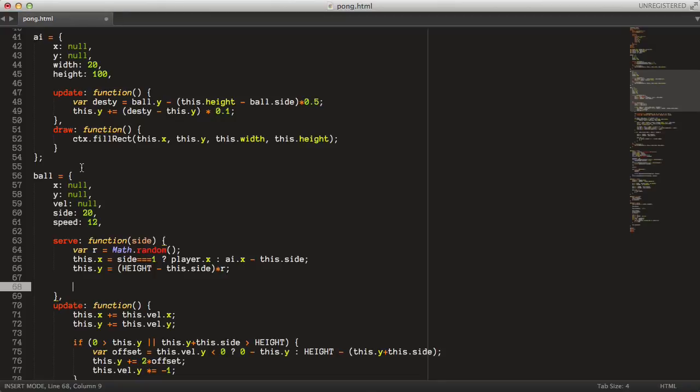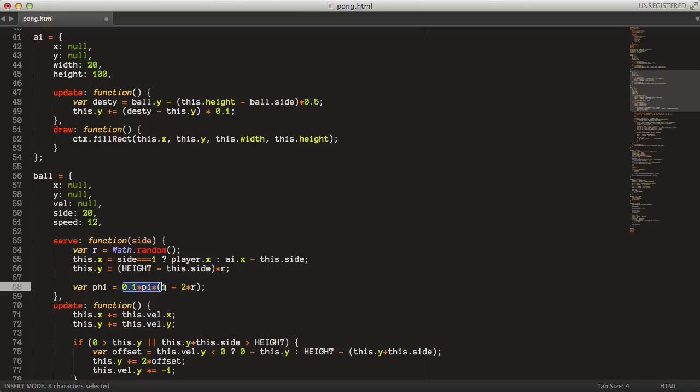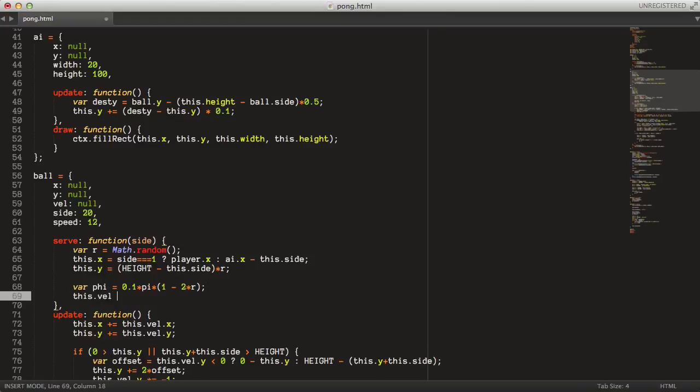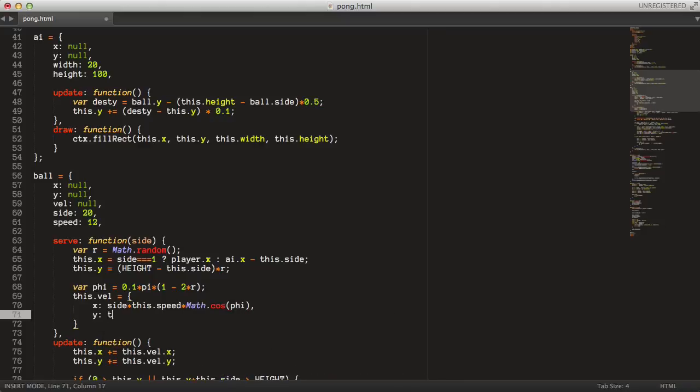And then for our out angle, we calculate an angle again. But this time we do it in the other direction. So we take 0.1 pi times 1 minus 2 times R. So that should give us a random value or angle depending on the R here. And then we just set the velocity, so this.velocity like that, and for the X, we just take the side and multiply that by the speed and the Math.cos of that angle. And then for Y, we just take this.speed and multiply that by the sin of that angle. Yeah, so that's it for the serve function.